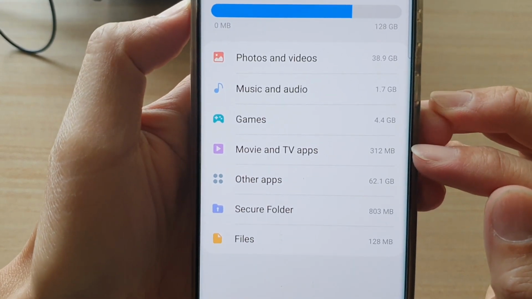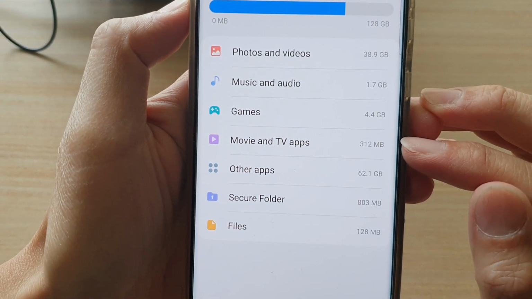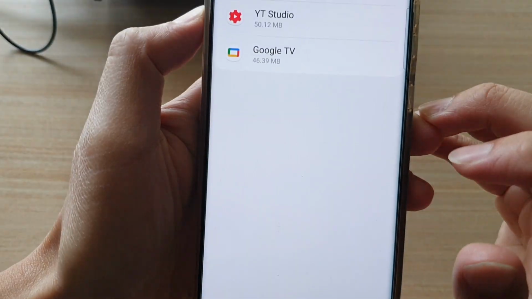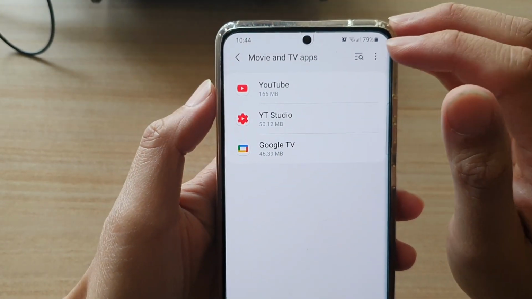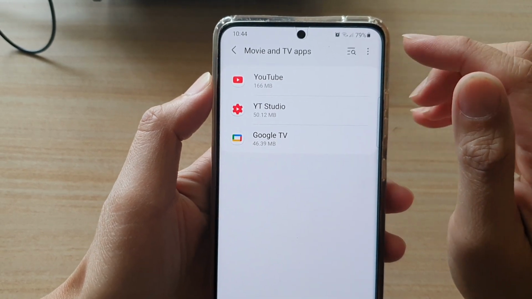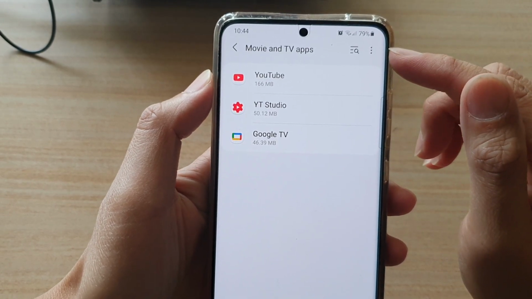On my phone at the moment, it is showing 312 megabytes. If we tap on movie and TV apps, it will give you a breakdown of all the apps that have used up the storage space in this category.